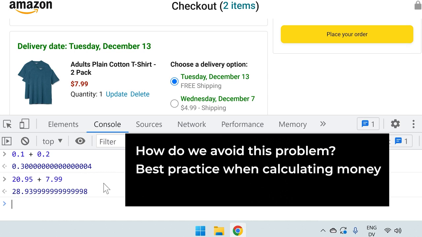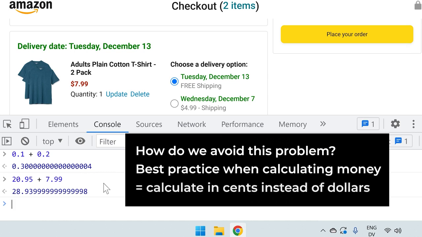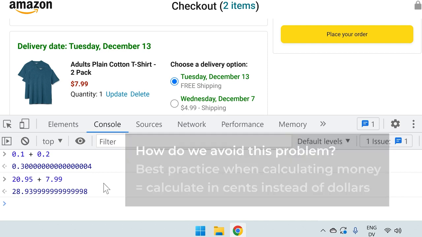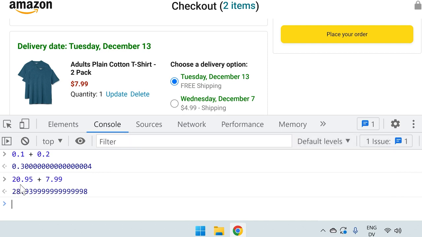The best practice when calculating money is to calculate in cents instead of dollars. So instead of $20.95, we're going to calculate 2,095 cents plus 799 cents. Notice we're not using floats anymore, so we avoid the inaccuracies.